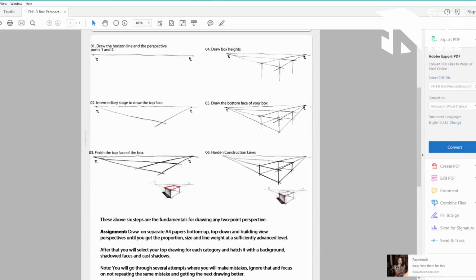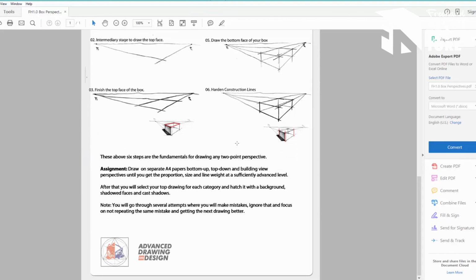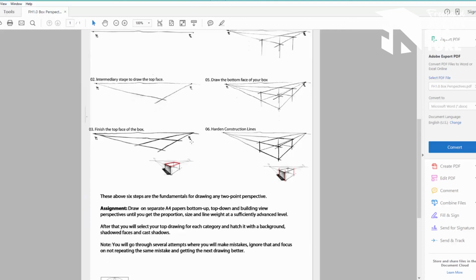So basically you need to draw until you get these boxes looking good, okay? After that, you select your top drawings for each category, hatches with the background, shadows, faces, and cast shadows. So you will have a couple of attempts at each of these boxes. When we are past these attempts, you choose your best for each category, and then you're free to do a background, a shadowed face, and cast shadow for each of the boxes. Exactly like the video shows.